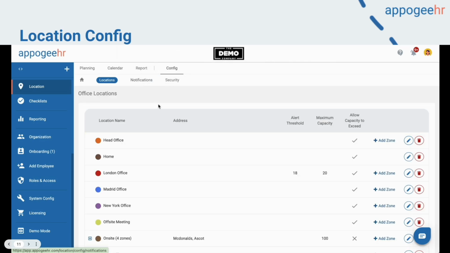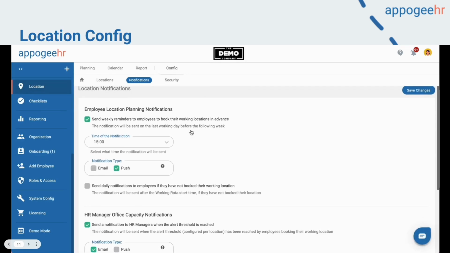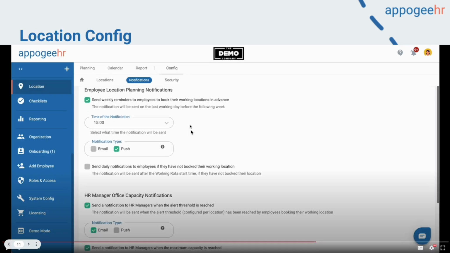Next up is notifications. In here you can select employee location planning notifications, so send weekly reminders to all employees to book in their working locations. You can set the time of this and also the notification type.